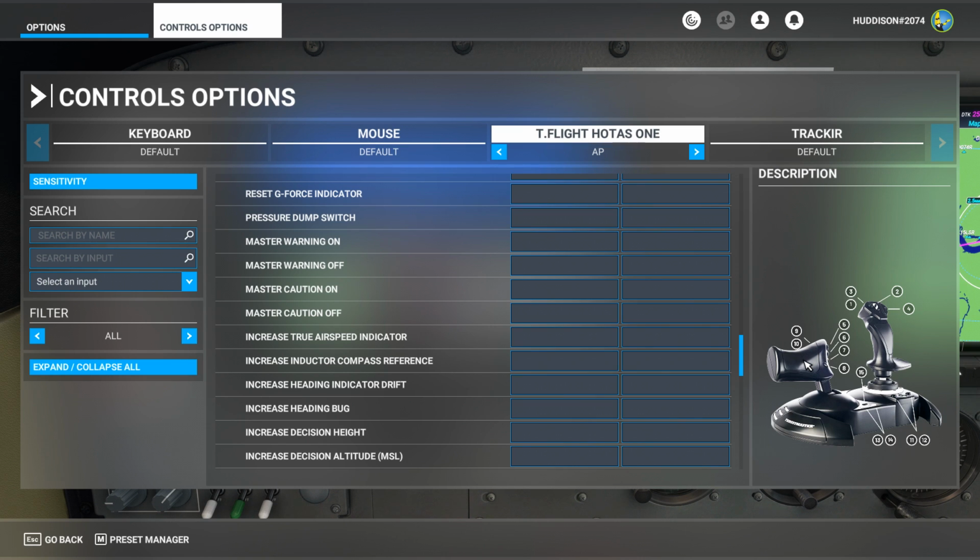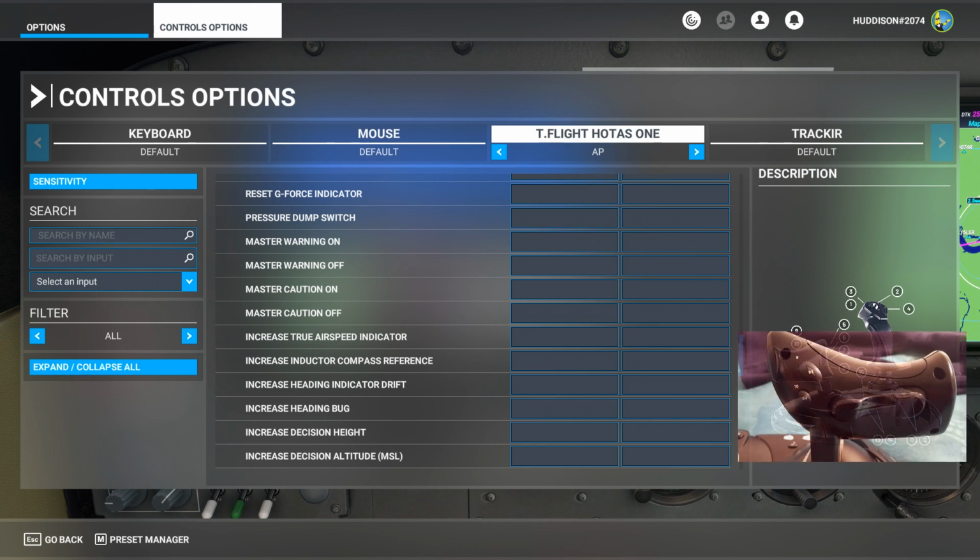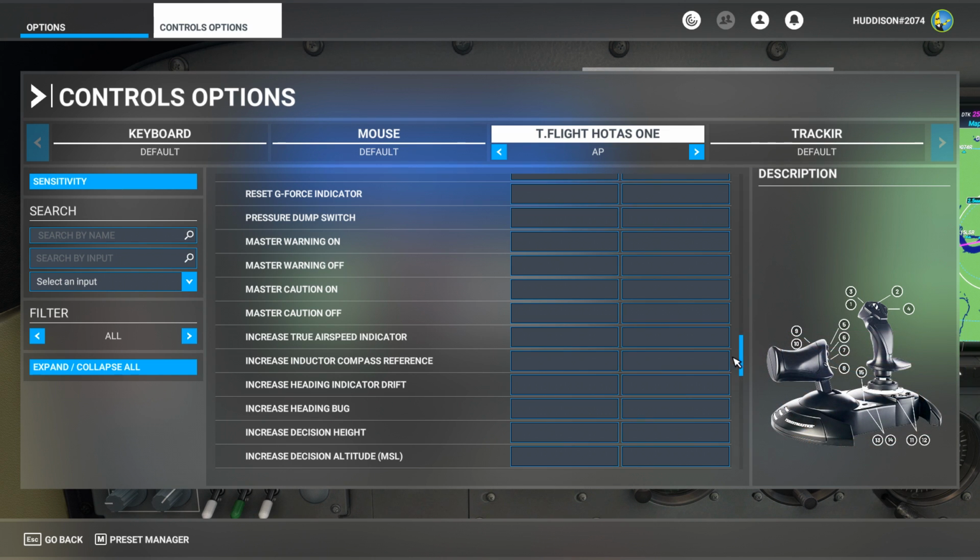The rocker switch on the front of the throttle, I'll show you a picture of that. I'm sure you all know where that is, but just in case, I've deleted any assignments that were on there, so the rocker switch is free for me to use. So I'm going to use that in conjunction with my hat switch. I'm going to show you how I do this.